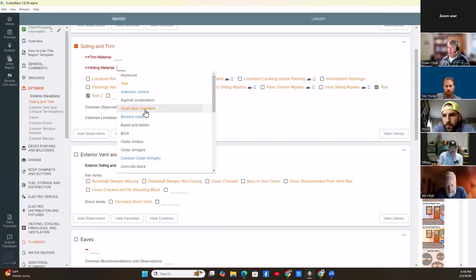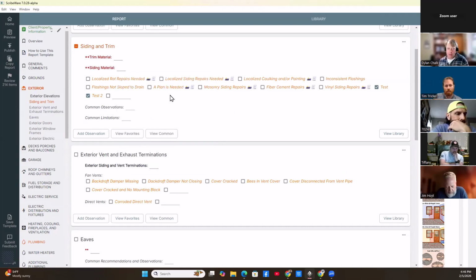So one of the neat things about Scribeware that's a curse and a blessing is that there are a lot of ways to do things, and that can make it hard. But when you get your head around it, it can also make it really useful and powerful. So everybody with me on the different ways of linking? There are three different ways to link a narrative to a field.